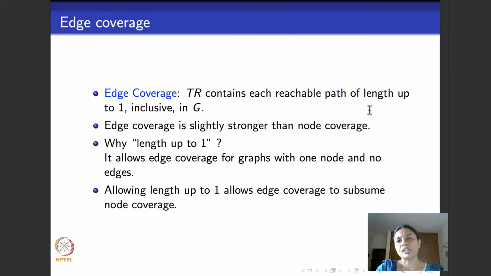Now look at an edge in a graph. What does an edge look like? An edge can be thought of as a path of length 1, right? Because it just connects two vertices. But instead of saying visit every path of length 1, which basically means visit every edge, we are slightly modifying the condition to say visit every path of length up to 1, which means you visit paths of length 0 and paths of length 1. What do paths of length 0 correspond to? Paths of length 0 correspond to paths that just contain a single vertex, right?